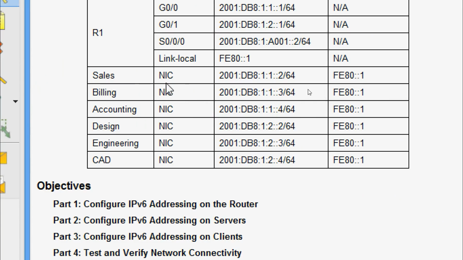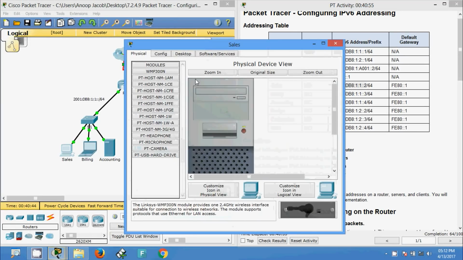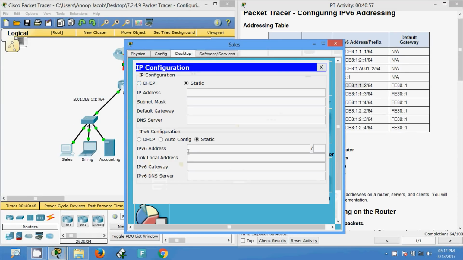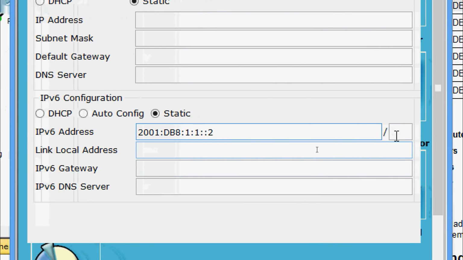Here we can see the IPv6 address of the device sales, that is here it is ::2. I am going to copy that, and the prefix is /64. We will come to sales, desktop, IP configuration, and here is the IPv6 address. Prefix is 64 and we have to give the IPv6 gateway, that is FE80::1.